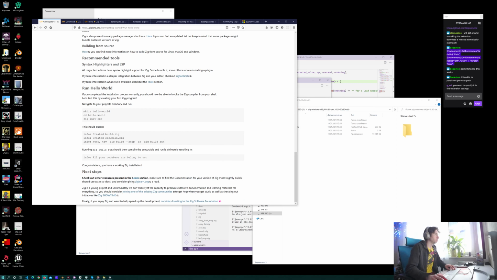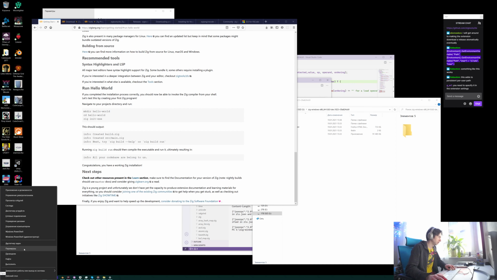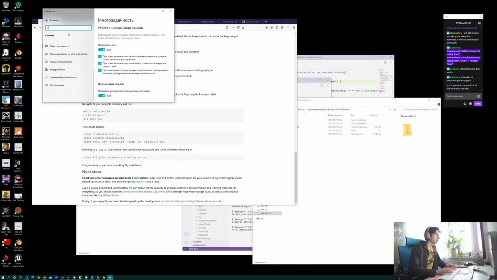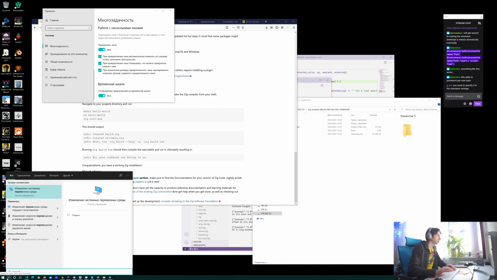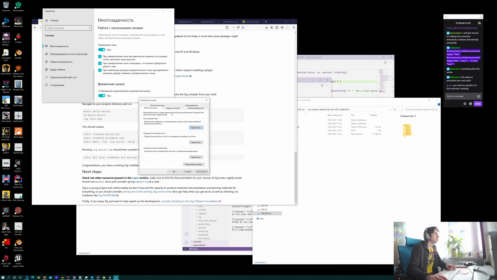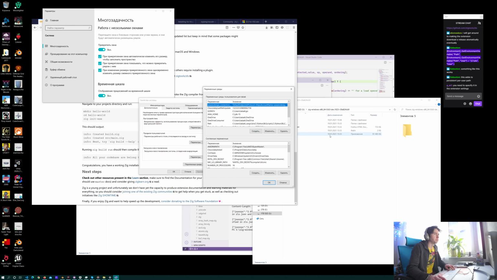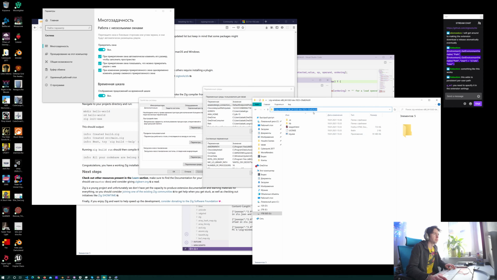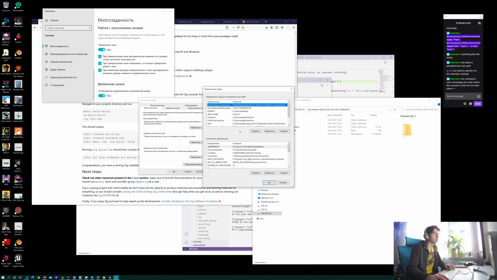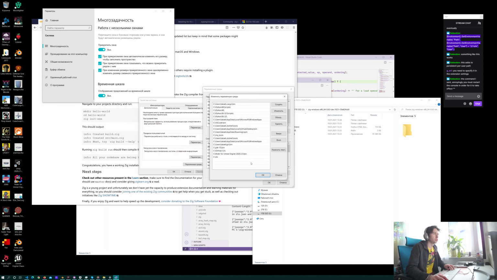I need to set up path properly. I have to find where this thing is. Here it is. I just have to use Russian because for some reason I forgot. Let's add this thing to the path. All right. Okay.